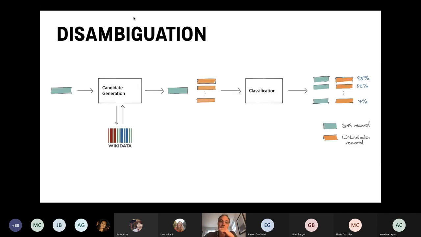So the second area is around disambiguation. So that is looking at people, companies, objects, organizations, and so on that are within our collection catalog, and seeing if we can draw a connection from there to Wikidata or to some other data source. So broadly speaking, what this tool does is it's learning to distinguish whether one of our records and a Wikidata record is the same thing.